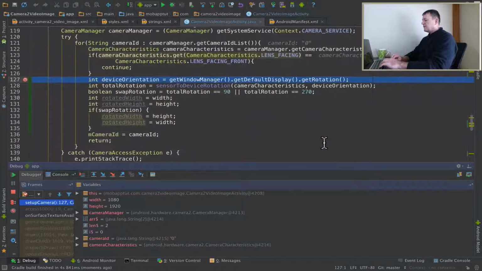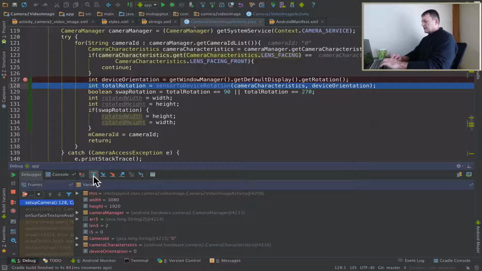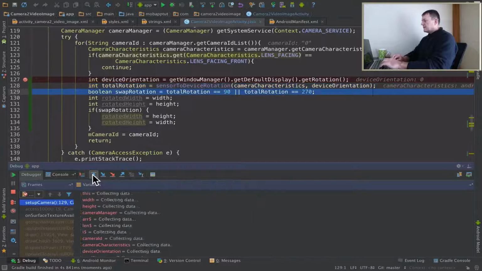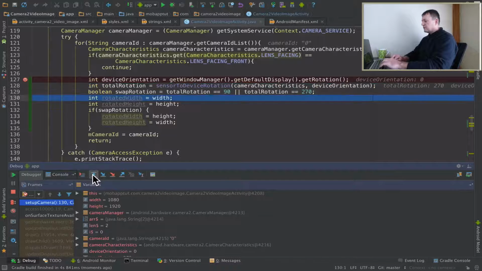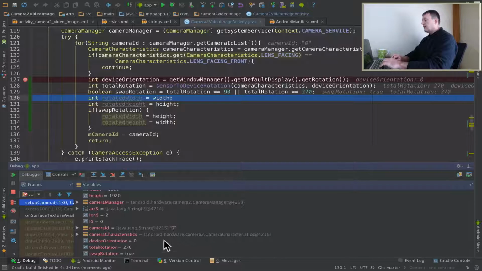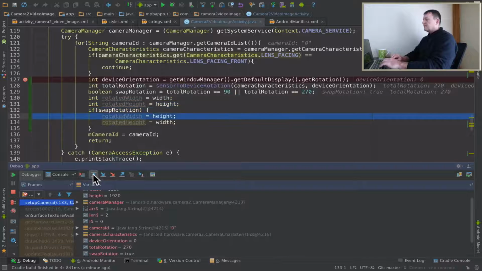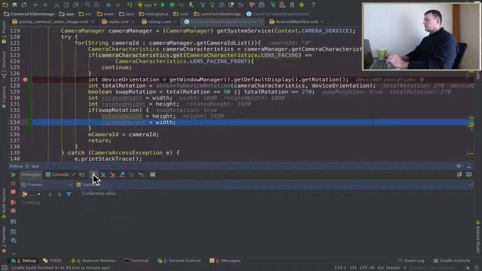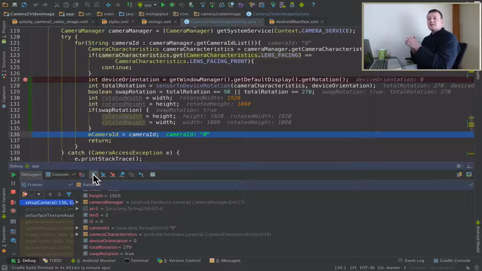Just scroll up here. We've hit the breakpoint. Let's go down and look at the device orientation. It's just a number 0. So let's go to swap rotation and see what we get. Is it true? It's true. So we're probably in the 90 position here. Let's carry on down. As you can see in here, we are now setting the rotated width and the rotated height. We're reversing the values for those, so they can then be used for finding our preview resolution from the sensor. I'll just continue with that.